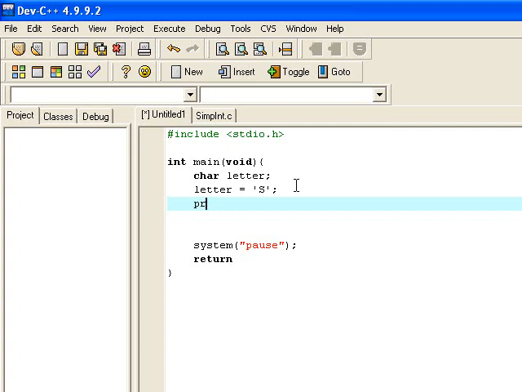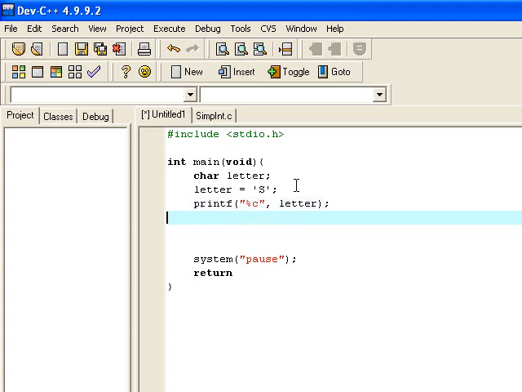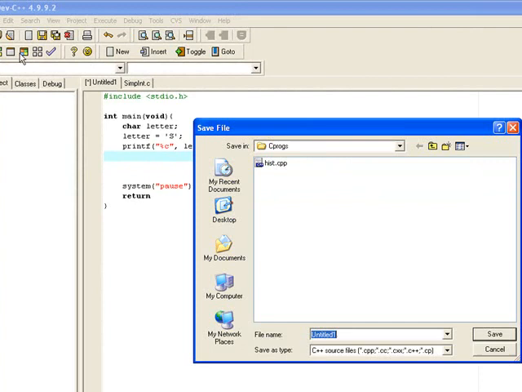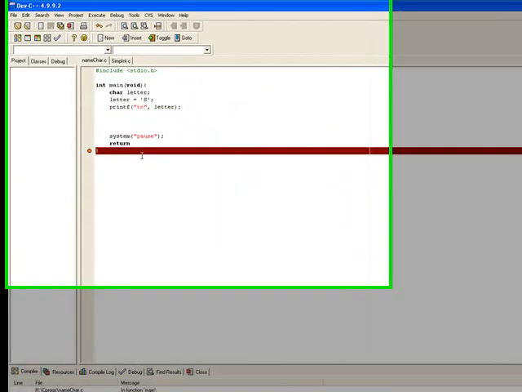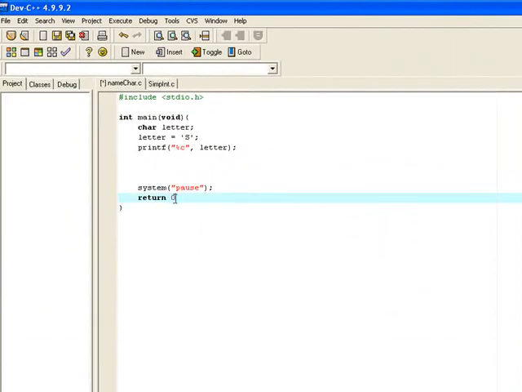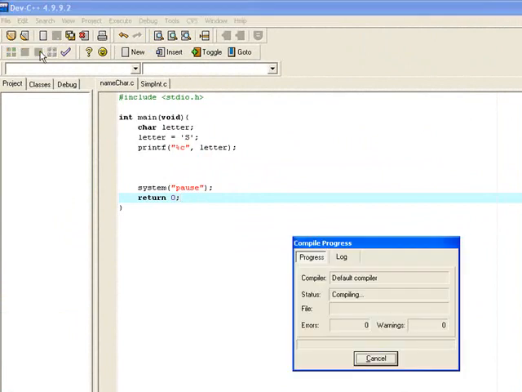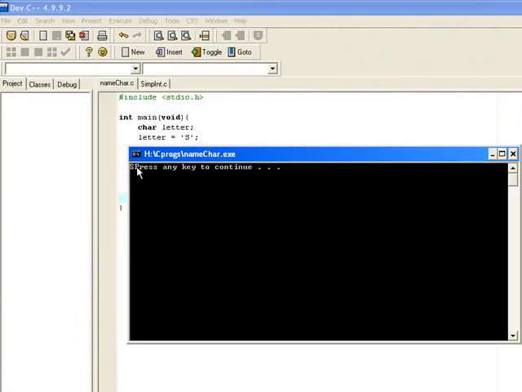So the printf then, single %c, and letter. And then obviously that'll print out my S for me there. I'll just save this. Okay, so we see the S has come out there on the screen, right?